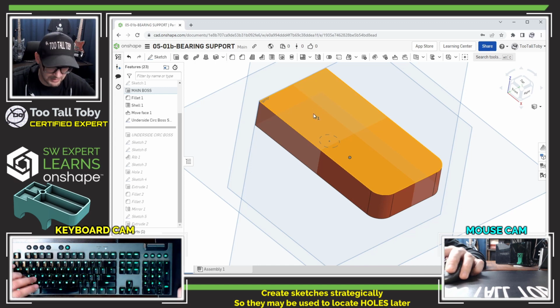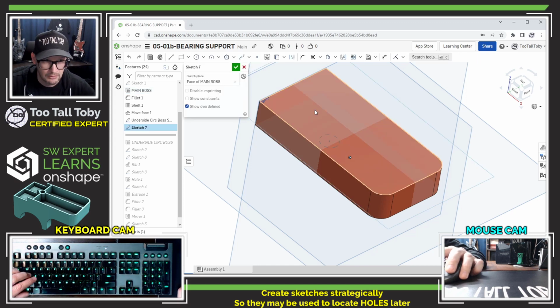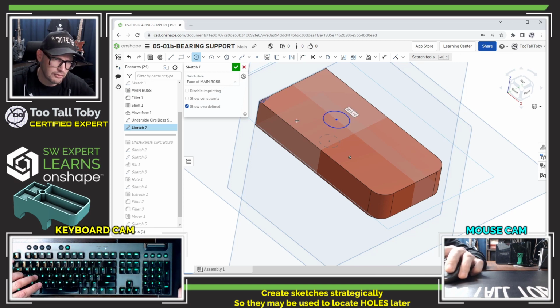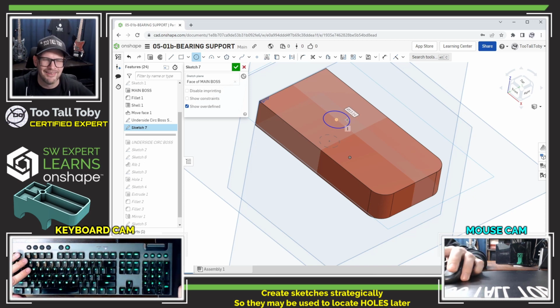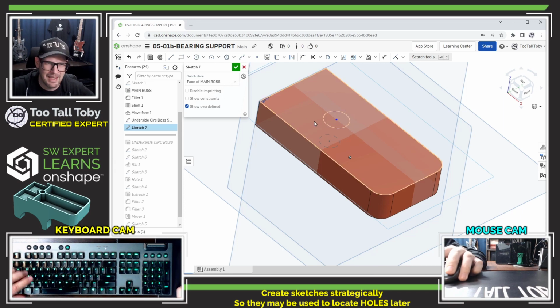I could create the sketch, Shift S for sketch, S key, circle. I could create the sketch here on this surface, then create my boss extrude, and then reuse that sketch to locate the hole here at the center of that sketch. So I thought that was an excellent idea, Erwick.